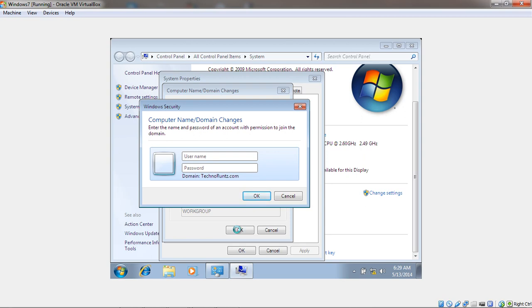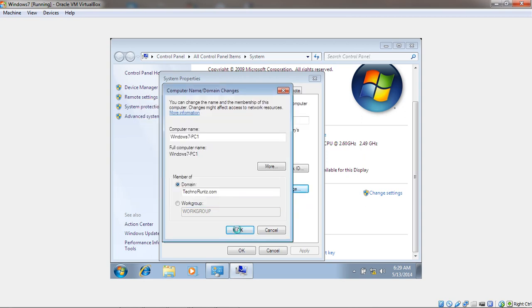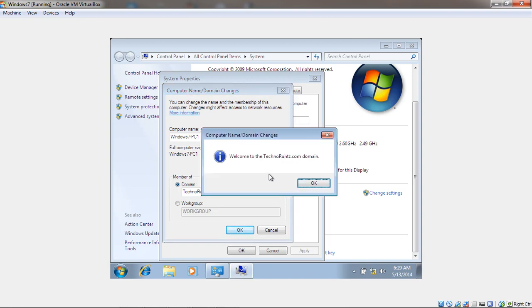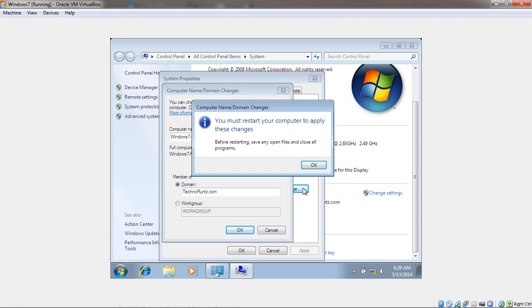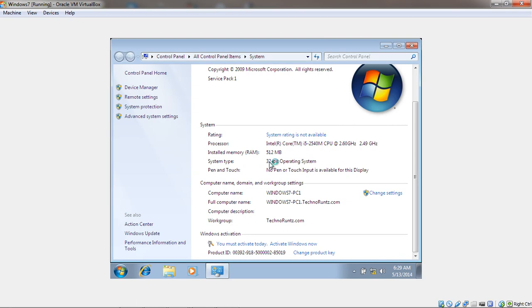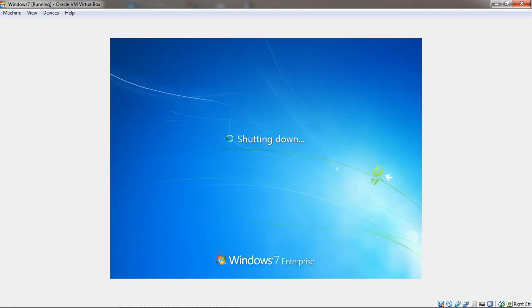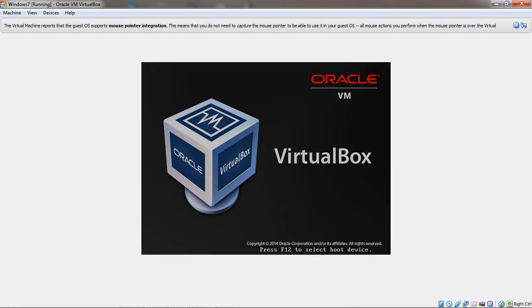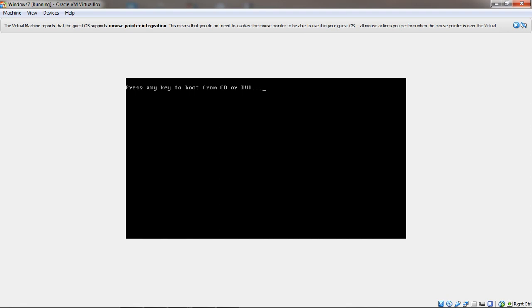Again, not being the administrator. Password. Okay. Alright, so now we have re-established the trust with the technoruntz.com domain. Click OK. OK to restart the computer. Close. Restart now. The computer is going to restart, and when it restarts, it's going to be a member of the technoruntz domain after having re-established that trust relationship.